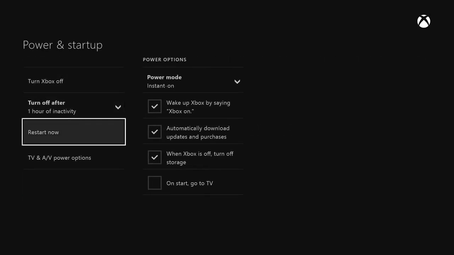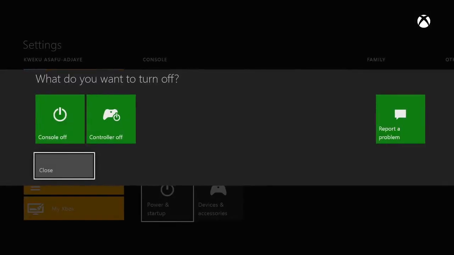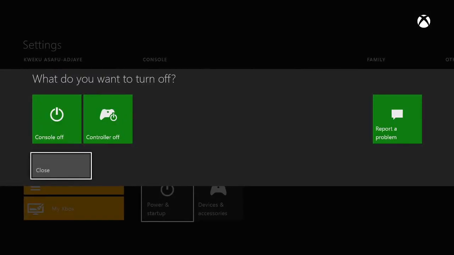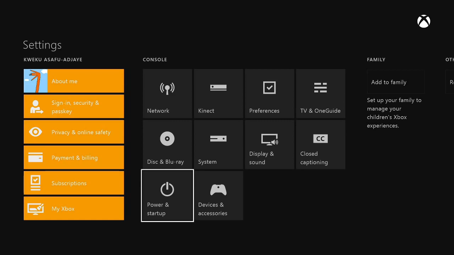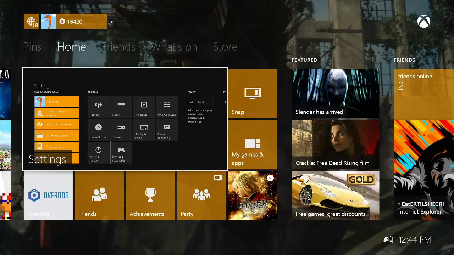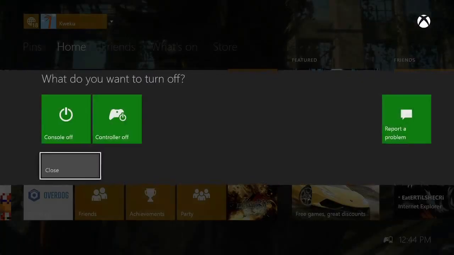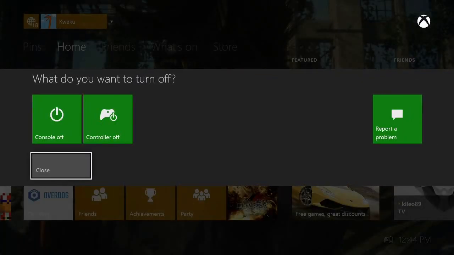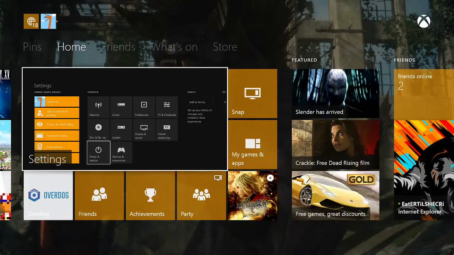So you're able to do that, but you have to go all the way into settings and hit power and startup, rather than just hold down your Xbox button when you're turning it off and hit restart console. That's another thing that I wish you could do: add the restart console button to the what do you want to turn off screen. I wish they would do that. And then they could just change this.